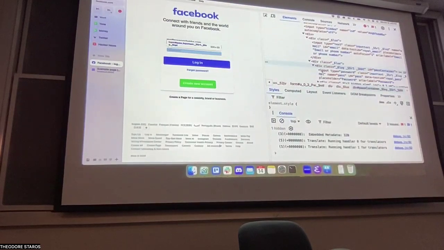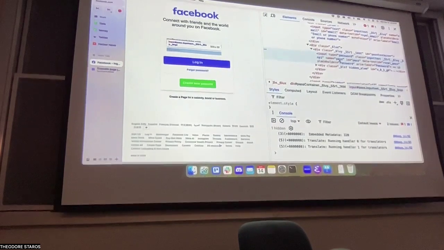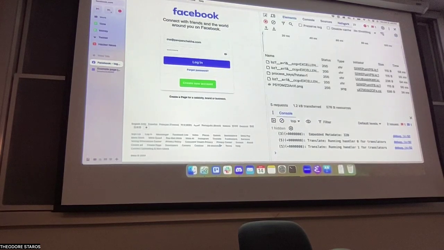And then if you look in here, you'll see the password field, and this one has a name of pass. So whatever you type in here will be sent to the server as well. So I'm going to type in the word password, which is not my actual password. Okay, people. And then let's submit it and see what happens.